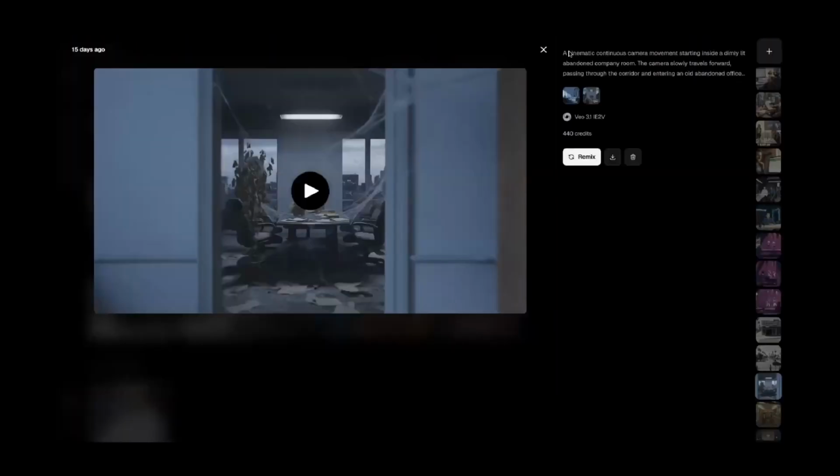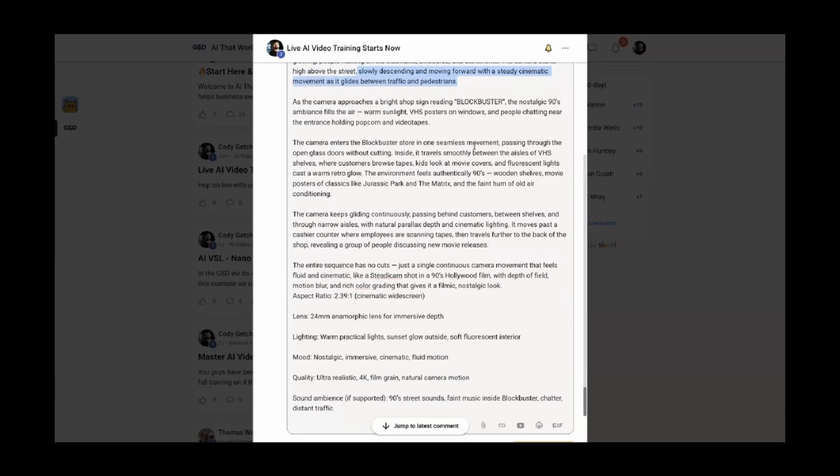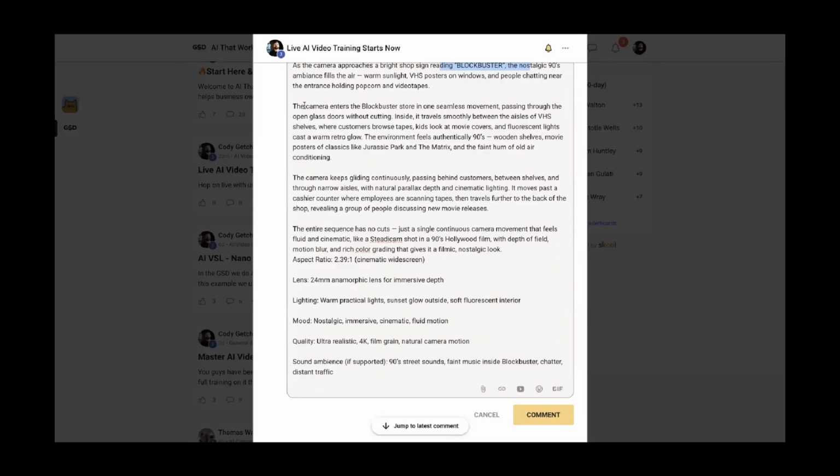But back to this, right? Cinematic continuous camera shot, starting in this place, ending in that place, and then referencing the two images that you put on, right? And the details that you've got going on. Starts high above the street, slowly descending and moving fast towards it with a steady cinematic movement. The cinematic word seems to be a really good prompt to be able to make that happen. As the camera approaches the bright shop, the nostalgic, blah, blah, blah, it enters the store in one seamless movement.